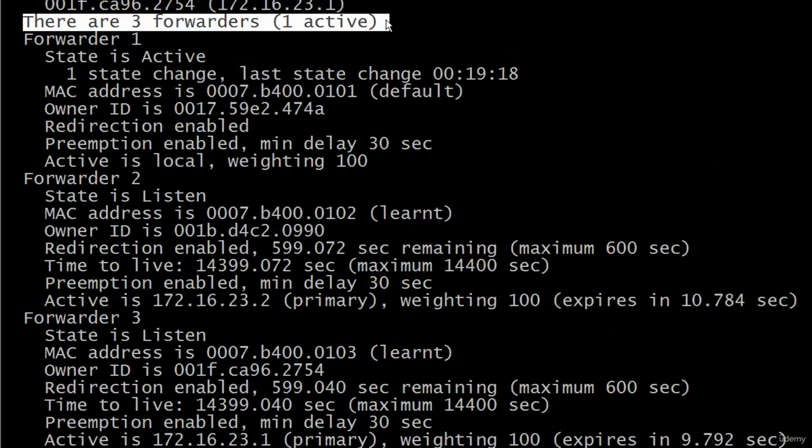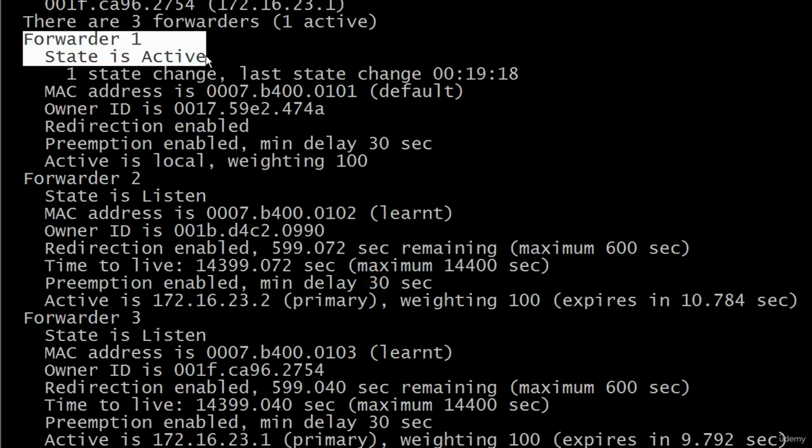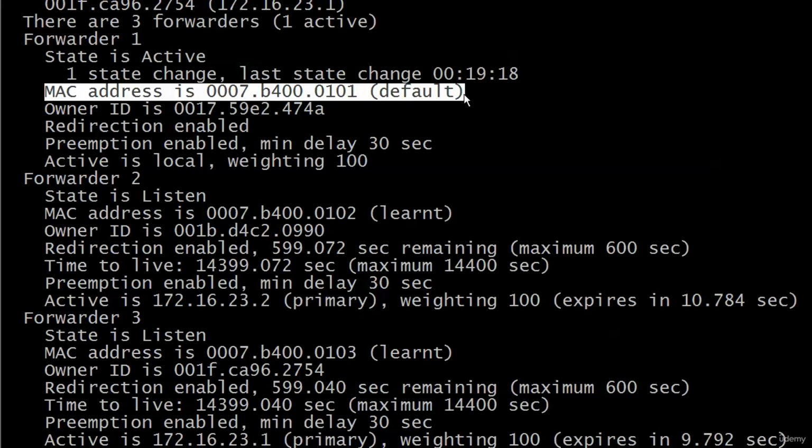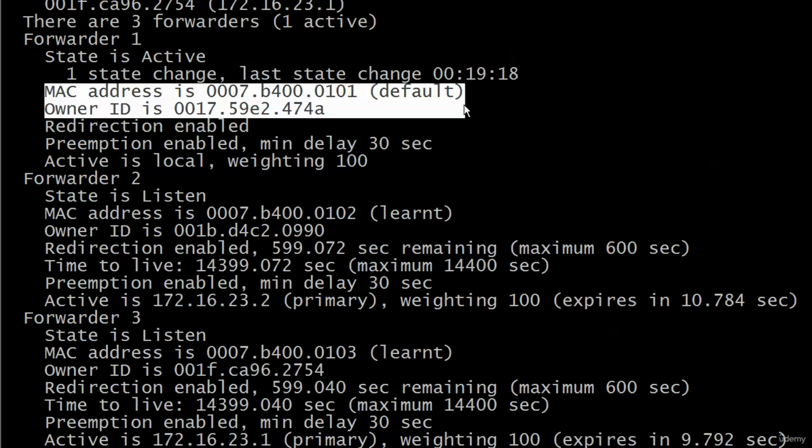And the first time you see that, you think, well, what's wrong with the other 2? Well, their state is listen, and we know what that means now. It's just listening in. Again, the forwarder where the state is shown as active, that's always going to be the local router, the one you're actually on. This one shows you the virtual MAC address of that forwarder and default there. And then the owner ID is the real MAC address of that particular router.